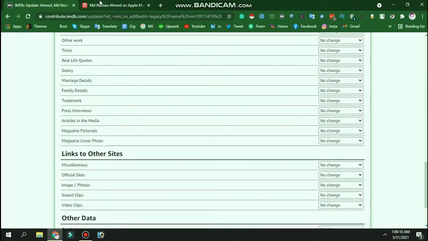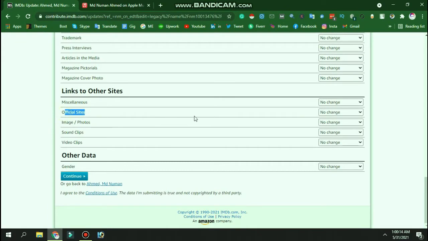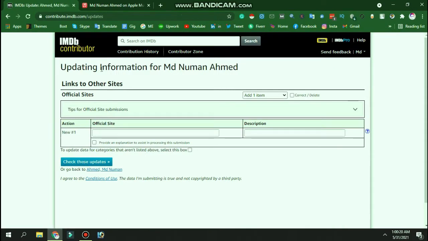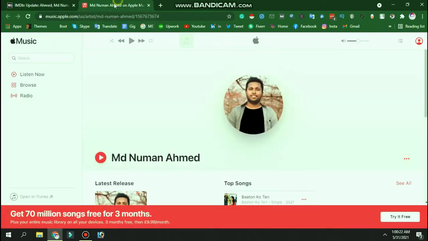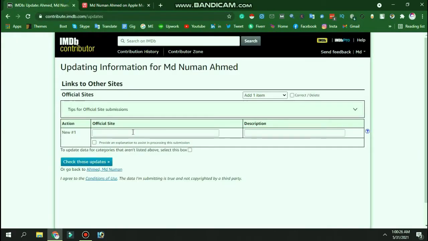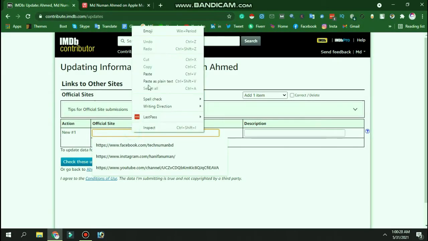So now add my Amazon profile link. So you select official site. So add one item, click, then continue. So now copy your Amazon profile link. Now paste.